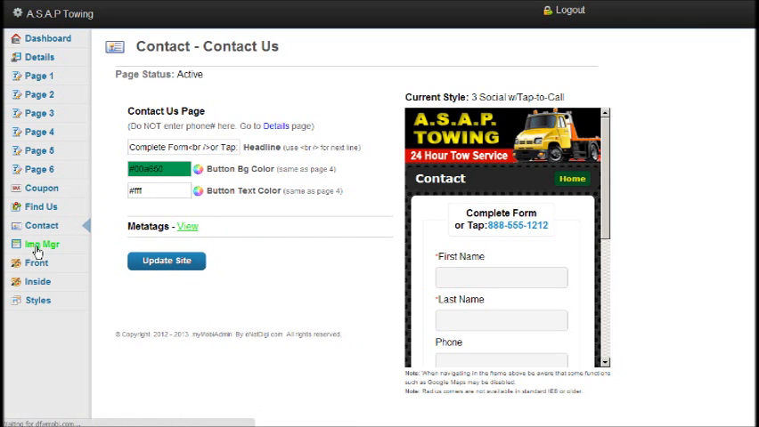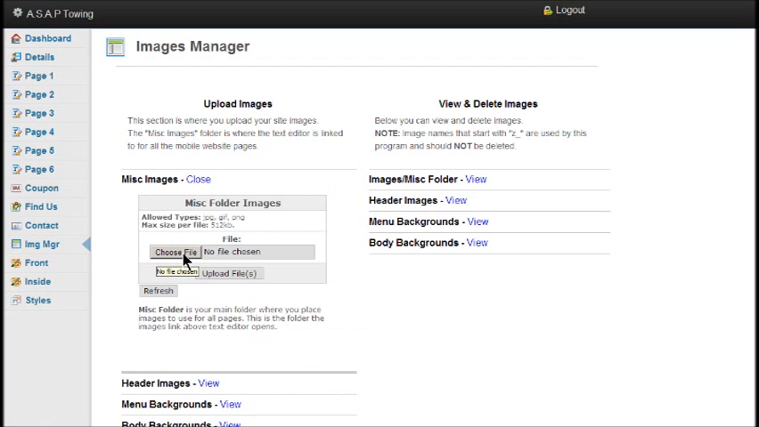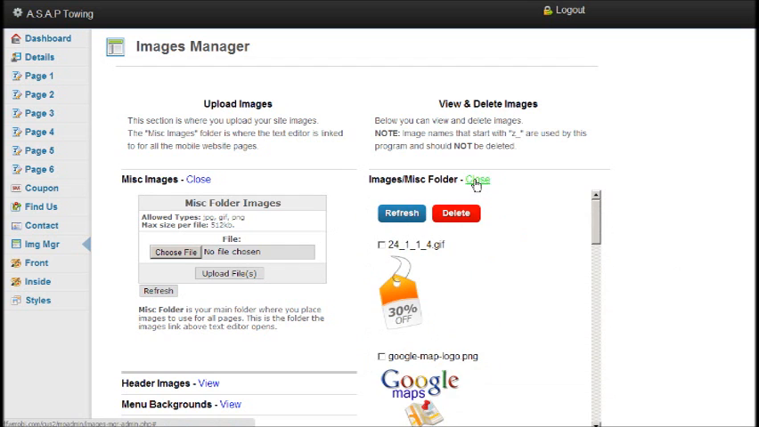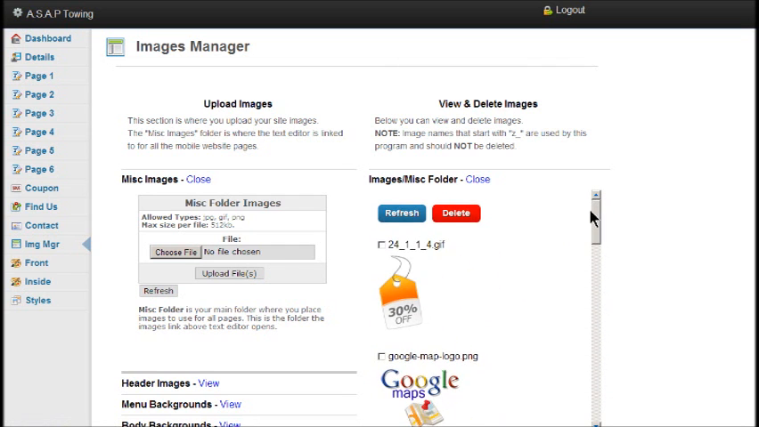All right, the image manager. Here's where you can upload images. You can view and delete. It's the same as you would on any type of system. You push view, and then you actually choose an image and upload it. You can do a refresh. And over here is where you actually view the images that come with the system or that you've uploaded. And you can delete them, of course.